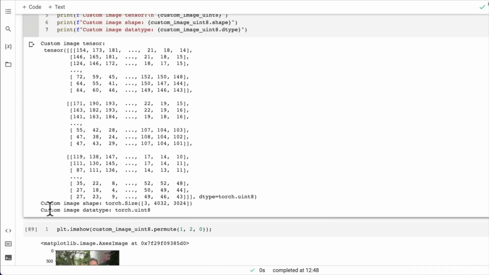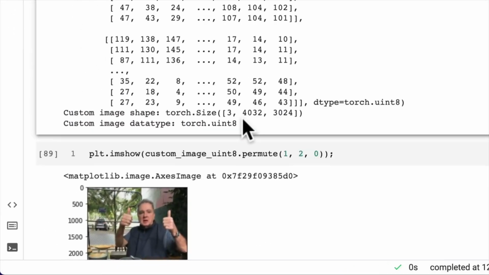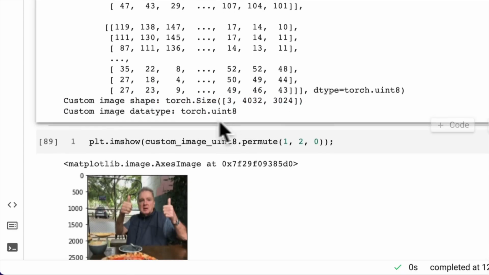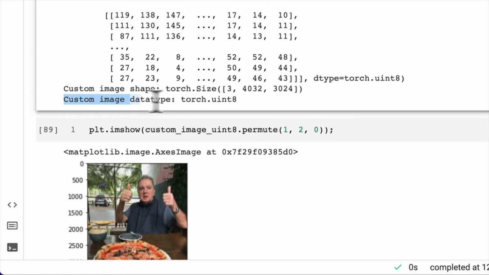What do we have? So there's our image tensor. It's quite a big image, so custom image shape. So what was our model trained on? Our model was trained on images of 64 by 64. So this image encodes a lot more information than what our model was trained on. So we're going to have to change that shape to pass it through our model. And then we've got a tensor data type of torch uint8, so maybe that's going to be some errors for us later on.